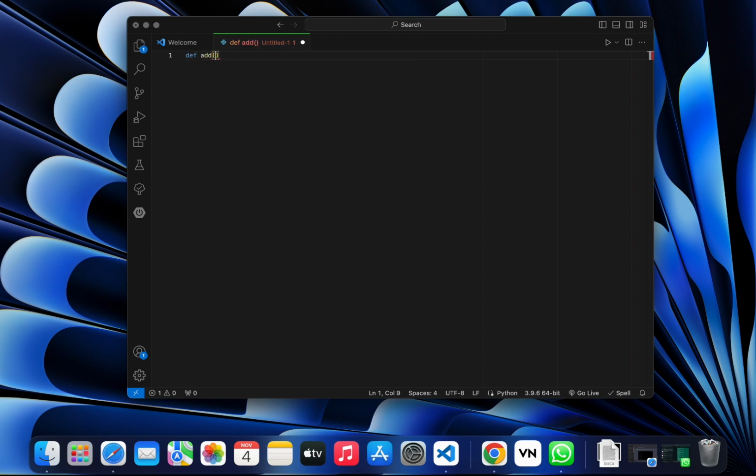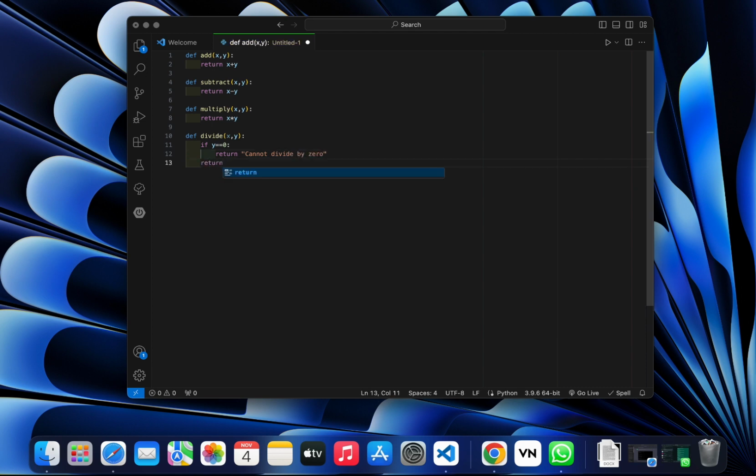def add(x, y): return x + y. def subtract(x, y): return x - y. def multiply(x, y): return x * y. def divide(x, y): if y == 0: return "Cannot divide by 0". Return x / y.